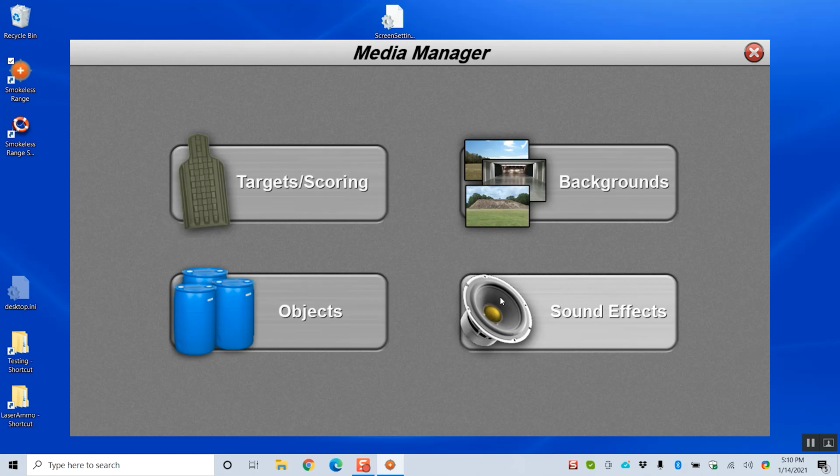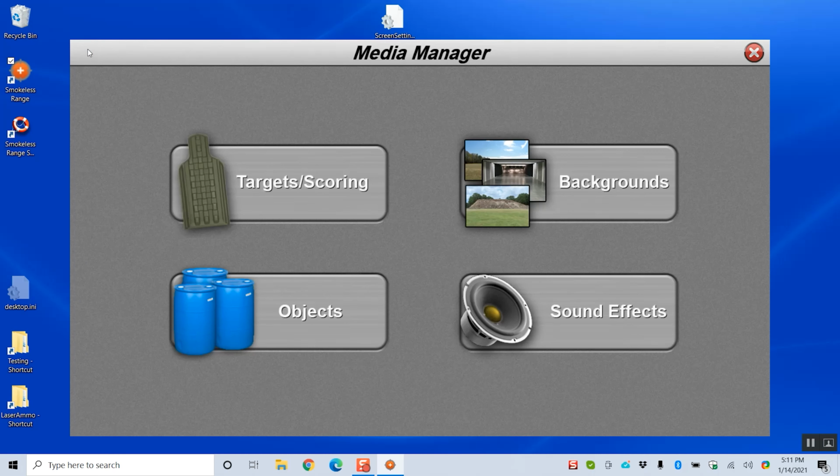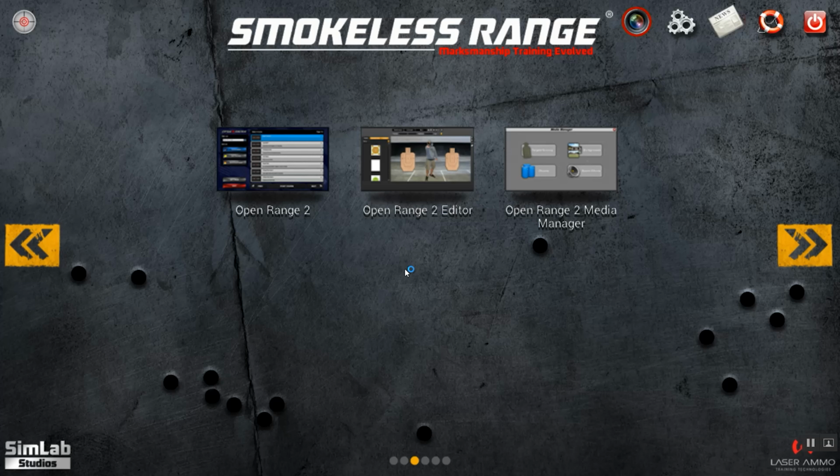And then we can go over here to sound effects, and this is where we can import a new sound. We can preview it. We have a few different sounds in here, and we'll add some more as time progresses. But you can also add your own through the Media Manager. All right, so we'll hop out of the Media Manager and back into the smokeless range.